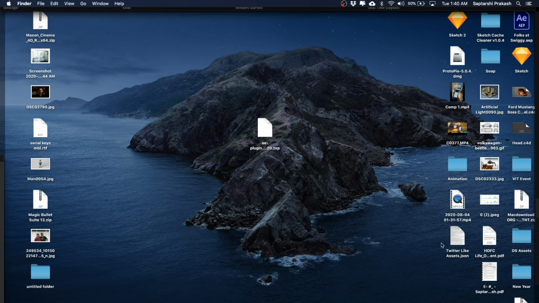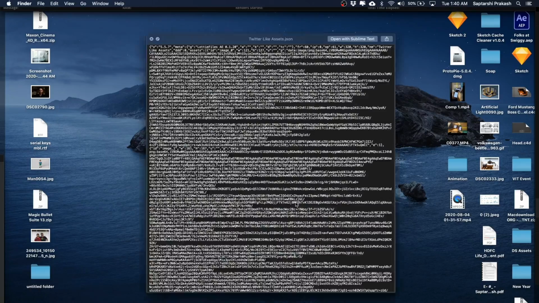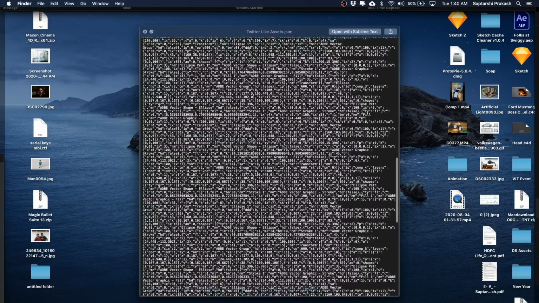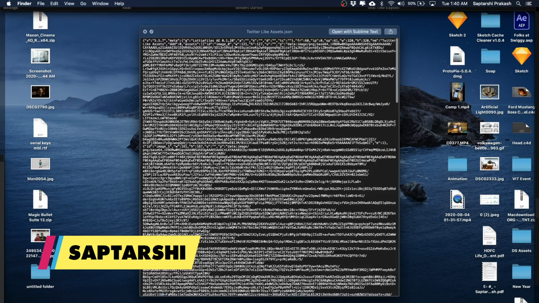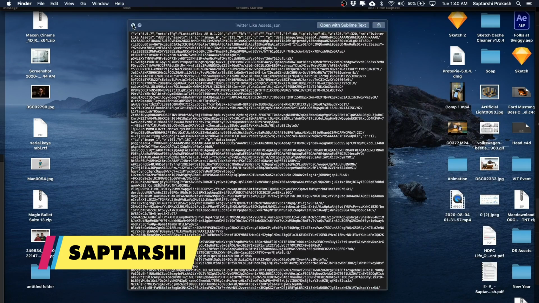Now, if you come to my desktop here, this is the JSON file, Twitter-like assets.json. And if you want to see what is inside, these lines of code are nothing but your animation, folks. See how beautifully it got converted into certain lines of code.